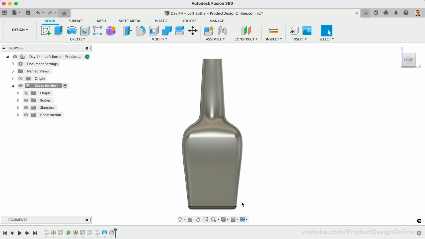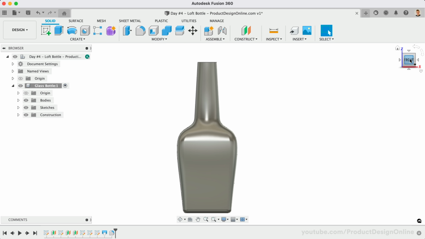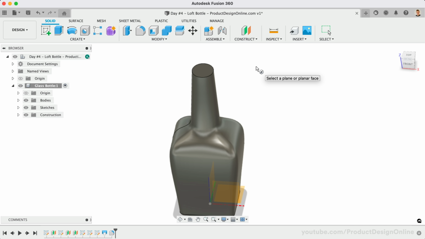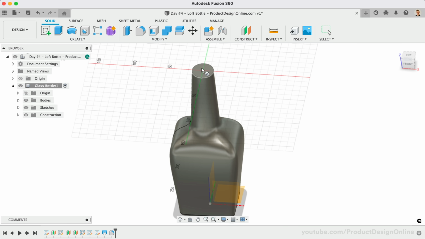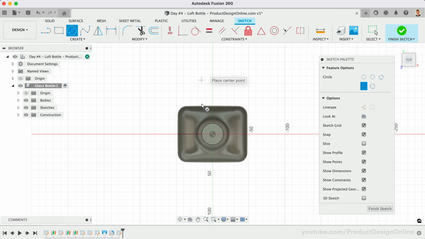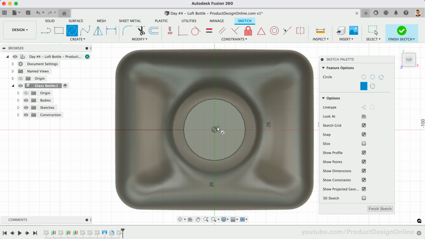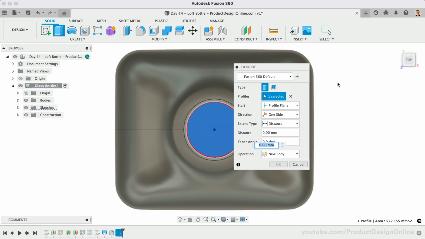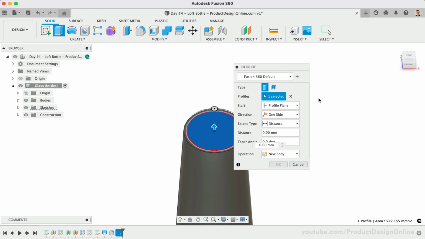Let's now create a stem at the top where we can add a thread. I'll press the keyboard shortcut letter C to activate the Center Circle command. We'll sketch on the top surface of the bottle. Start at the center origin and define the diameter as 27 mm. We can then activate the Extrude command. Select the circle as the profile to extrude and define the distance as 12 mm.